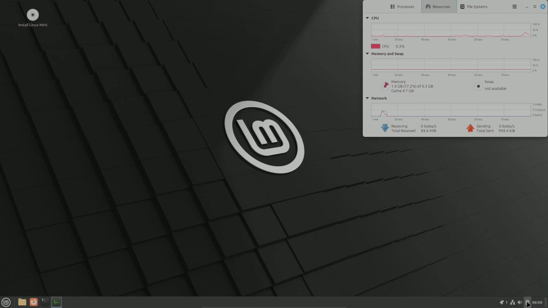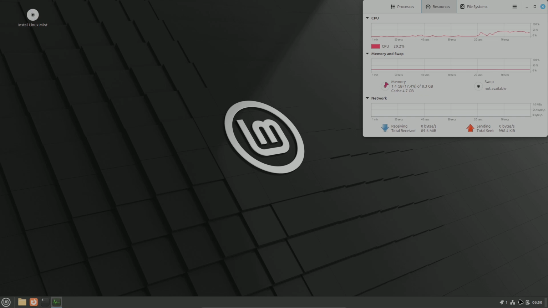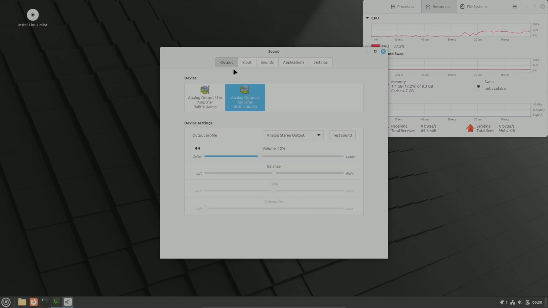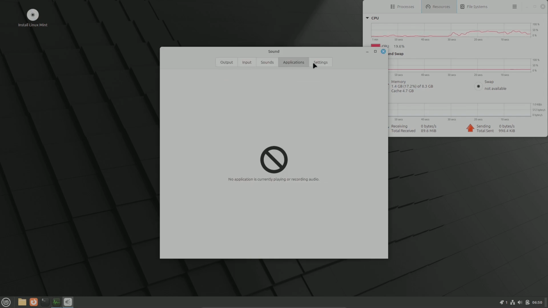So date and calendar, same. Here is the power settings. You can set it according to your customization. So customize according to your wish. I'm running it on the laptop, so that's the reason it says like this. Let me close it. Here is the volume, and you can set all the sound settings, and you can customize according to your wish. Output, input, sounds, applications, settings, and all those things.